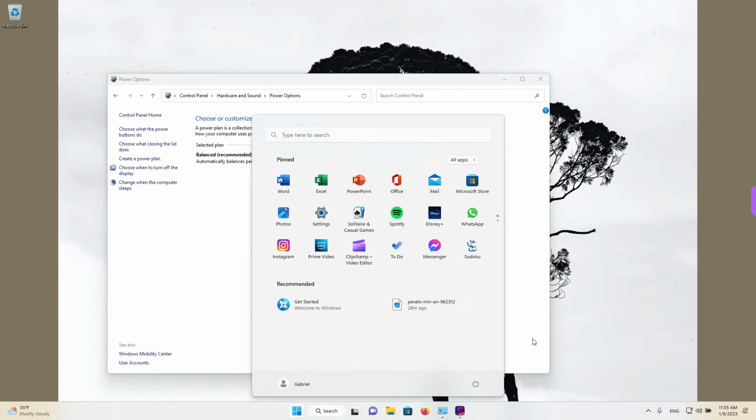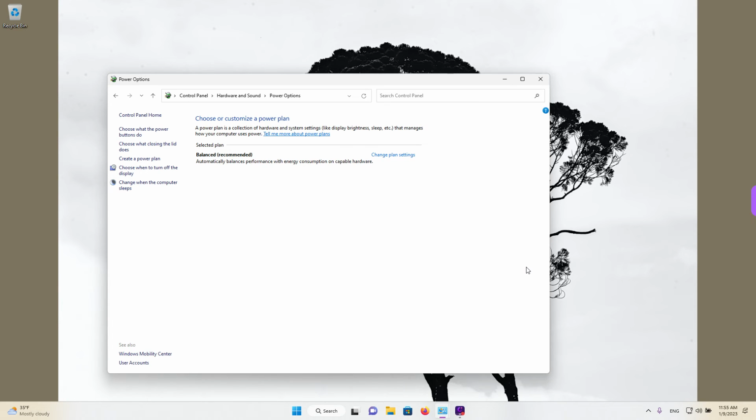Hibernate is more power efficient than Sleep, but the PC starts slower. Use Hibernation when you know that you won't use your laptop or tablet for an extended period and won't have an opportunity to charge the battery during that time.